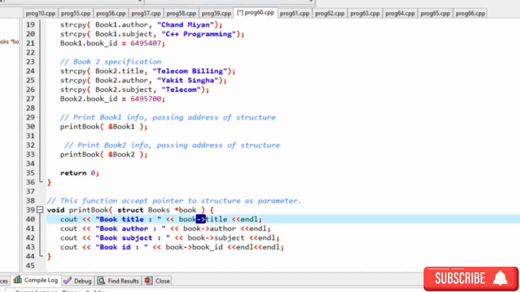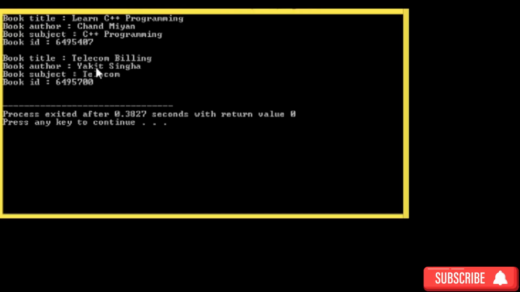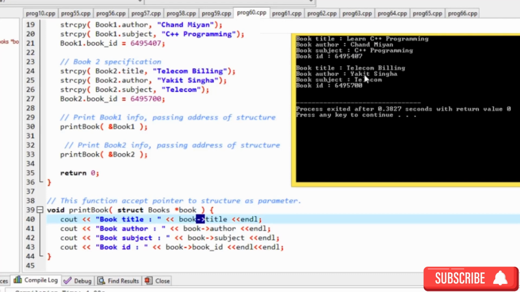So let me execute the code at first so that we can get the idea that how the outputs are coming accordingly. So we have initialized book1 and book2, and also we have printed book1 and book2 respective values, and you can find that the values are coming quite perfectly. So here, instead of using book.title, we should be using here book->title, as book is not a structure variable but it is a structure pointer variable.